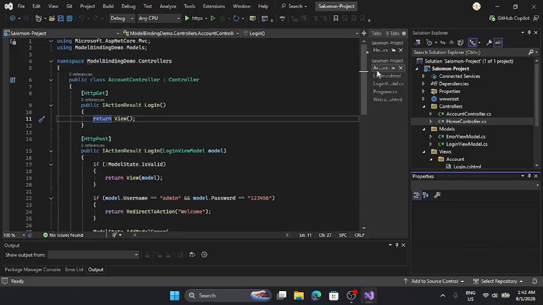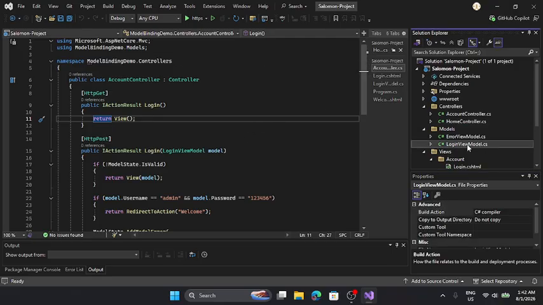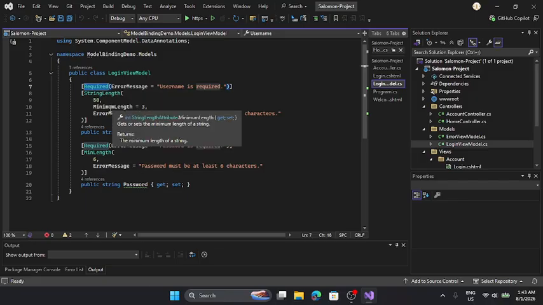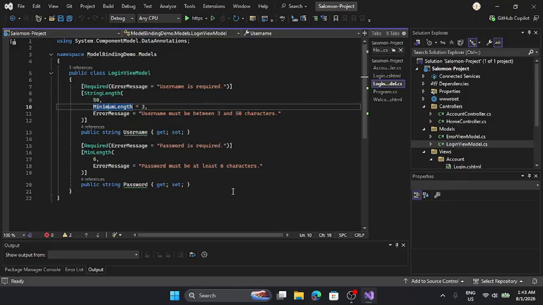So, first, we have our login view. Here, we define the structure of data we want to collect. We use required to make sure neither field is left empty, and also we use minimum length and string length to enforce character limits.